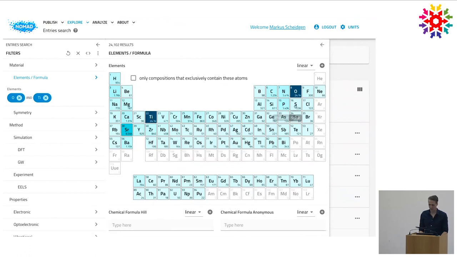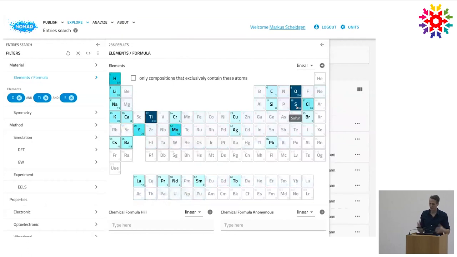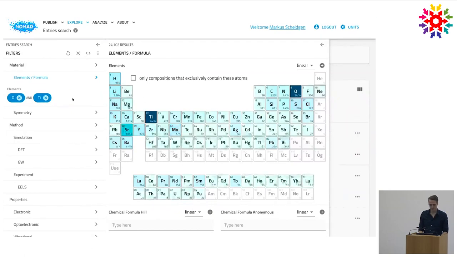So if I keep selecting here, it becomes more and more extreme, right? To the point where you see, okay, now, if I select all three of them and say I'm only interested in compositions that contain all these three elements, then the remaining calculations might still be about compositions that contain additional elements, but the possible elements become less and less. And this is true for all the filters that you will find here.